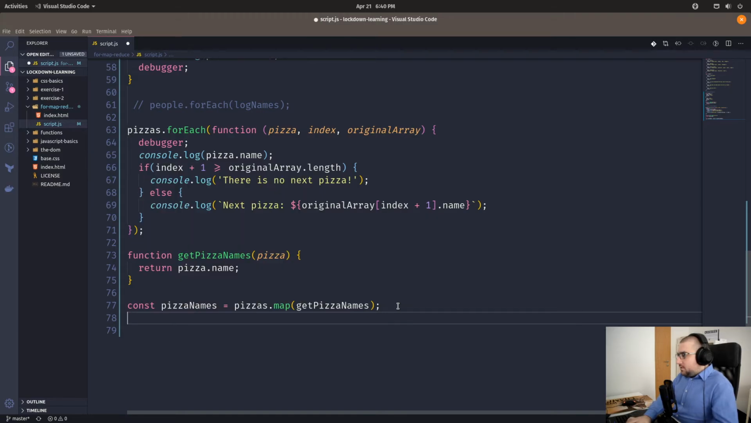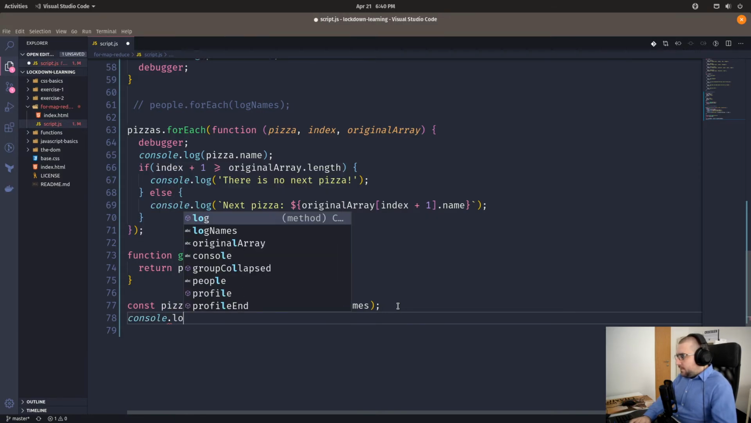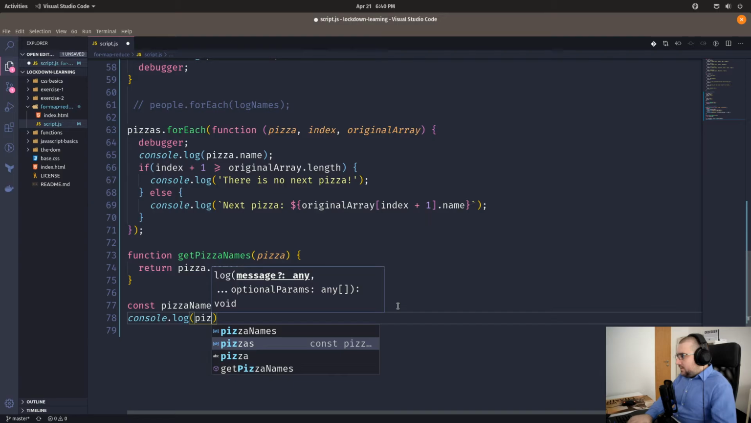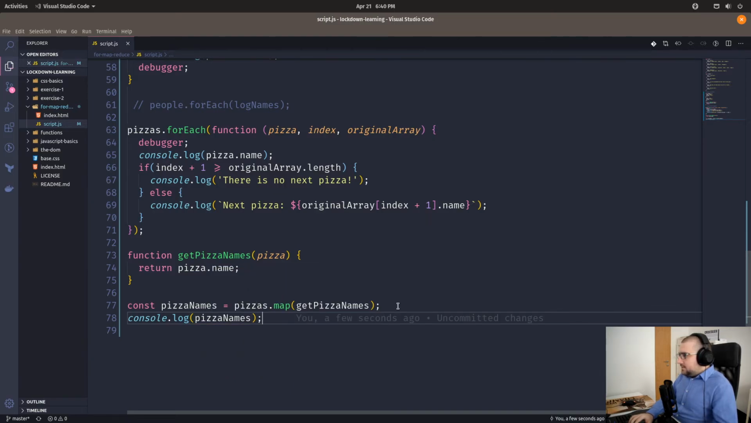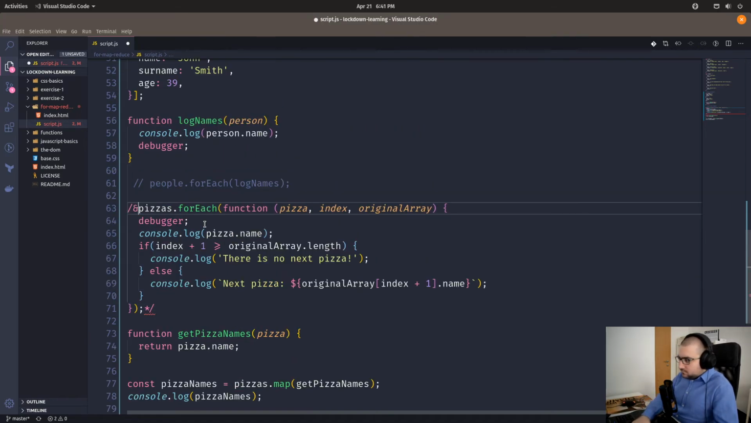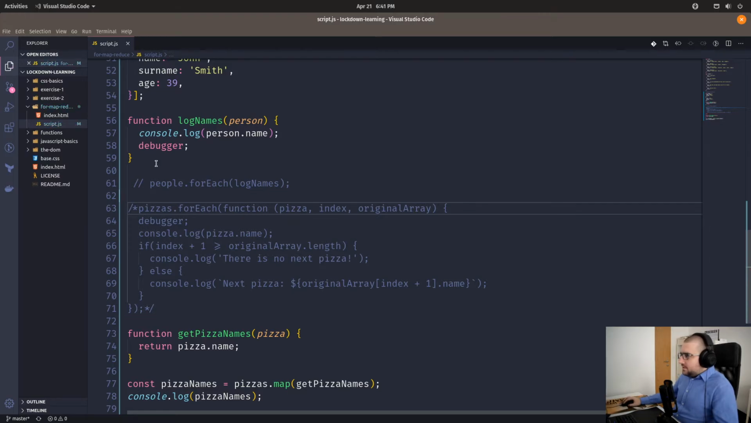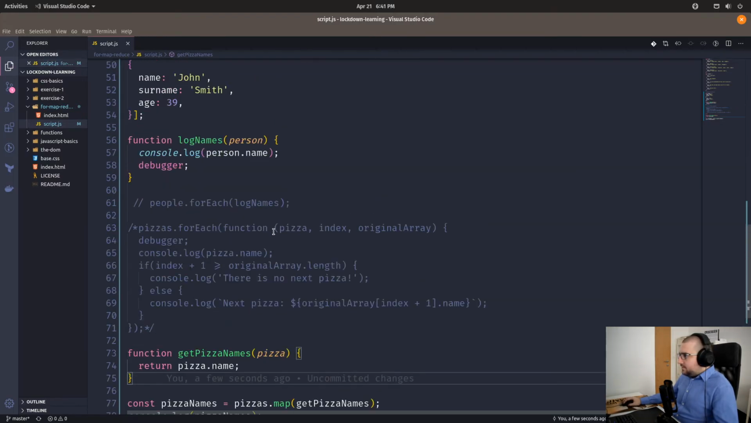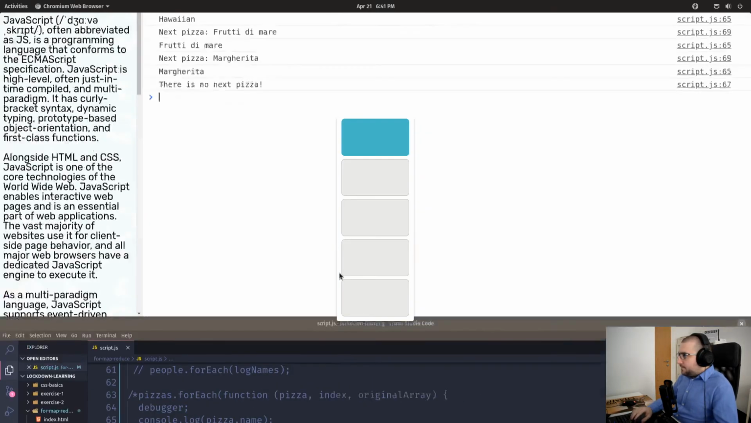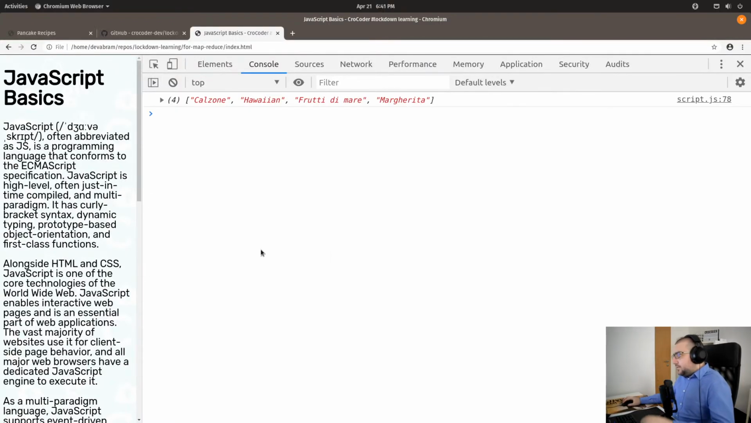So let's console log pizzaNames, okay, and see what will happen. I will comment this out so it doesn't print multiple times. Let's refresh here, and what will happen? We got a new array with values calzone, Hawaiian, frutti di mare, and margherita.